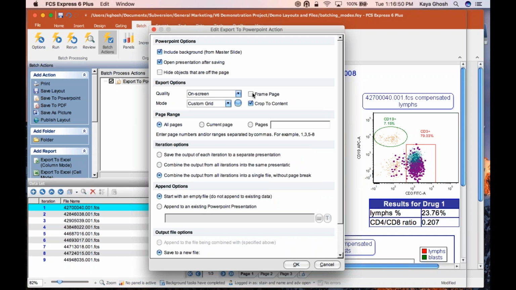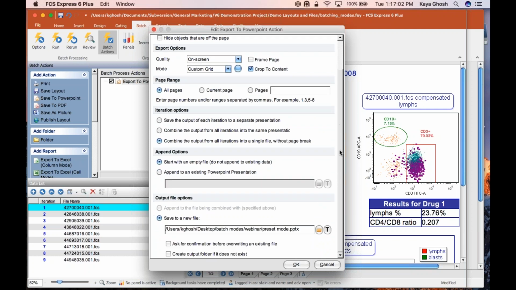And frame page, we can leave that unchecked. All that does is it draws a line around each page from the layout. Okay, we'll use that again later when we try one of the other options, when we're just doing part of the layout as an export. So let's call this custom grid mode. Okay, and I think we are ready.